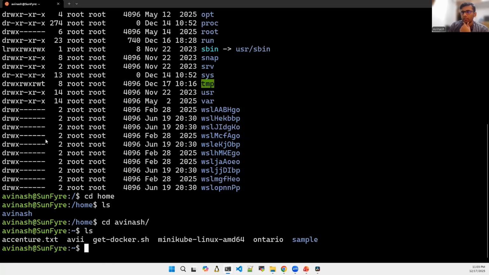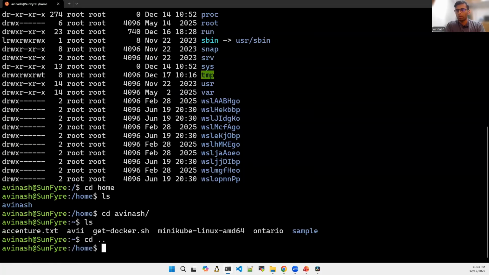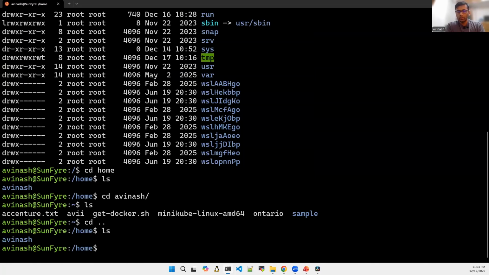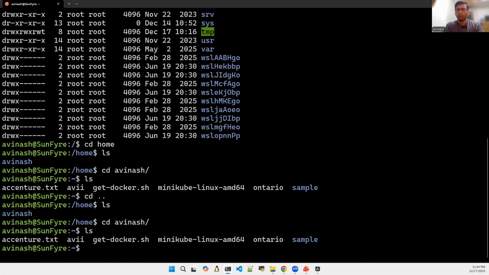So cd basically takes you inside a folder and gets you back. You see how I did cd Avinash. This is where I entered this folder, and if I have to go back, I simply do cd space dot dot. I came back, right? Now if I have to enter this folder, which is Avinash, boom. All right, it's that simple.